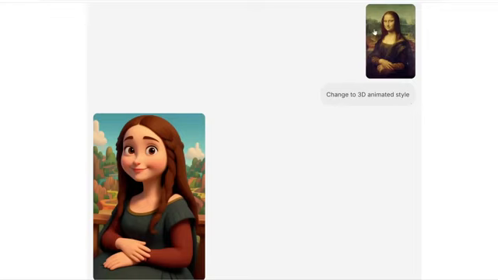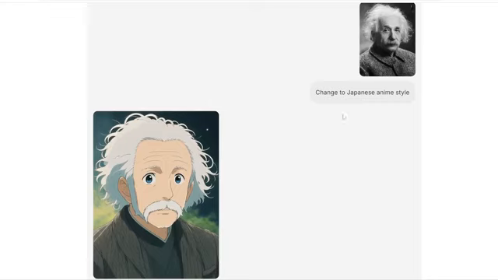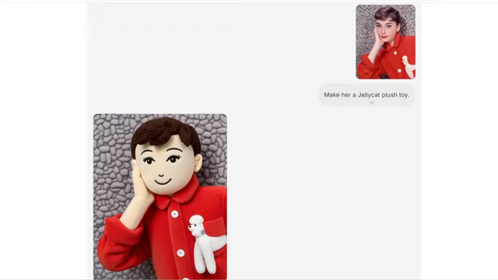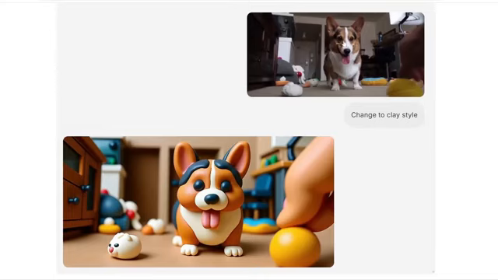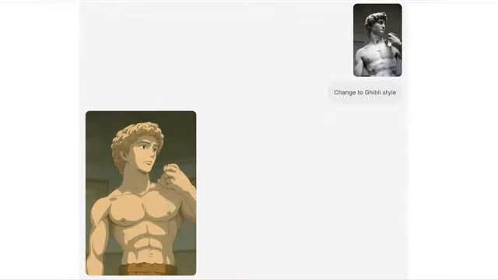So we can upload this image and then change it into 3D animated style, and here is what we get. Or we can upload this and change it into Japanese anime style, and here is our result. Or you can turn her into a Jellycat plush toy, like this. Here's another example where we can turn this photo into clay style, like this. Or we can turn this into Ghibli style, and we get this.